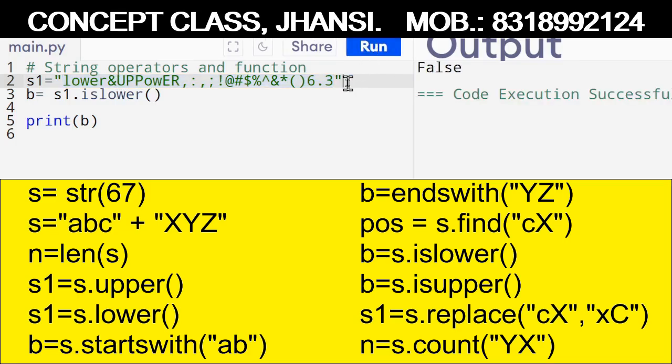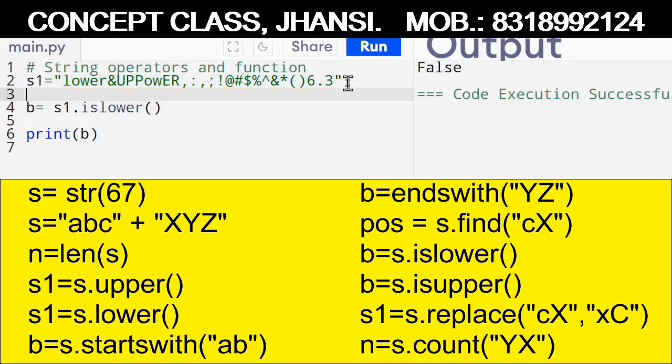Yes, it is false. Now let's change it. S3 is equal to S1 dot lower. Okay. Now here we will check it, S3. S1 dot lower has changed this total into the lower case, and we have saved it in S3.